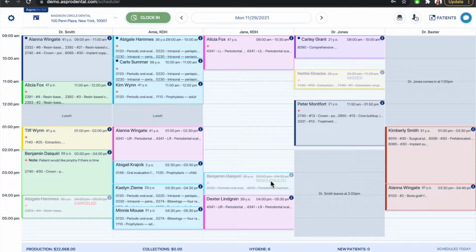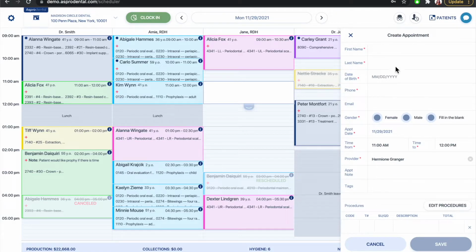Here is our schedule for today. If I'm going to schedule an appointment for a new patient, I'll click where I want it to be. I can lengthen the appointment and then click on New Patient Appointment, fill out all the fields, and save.